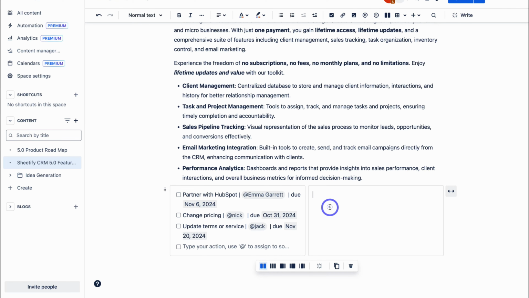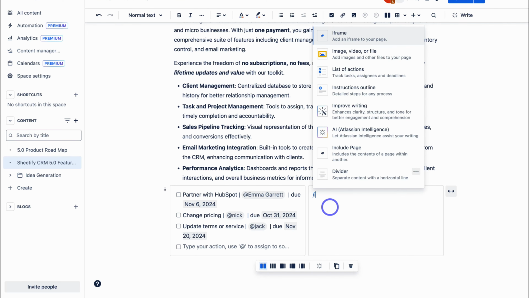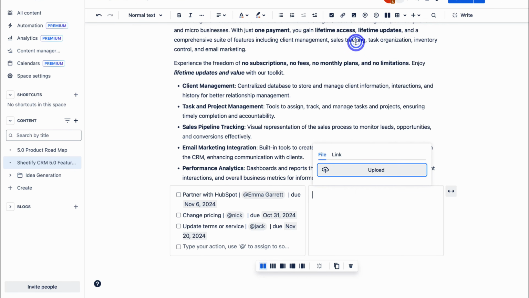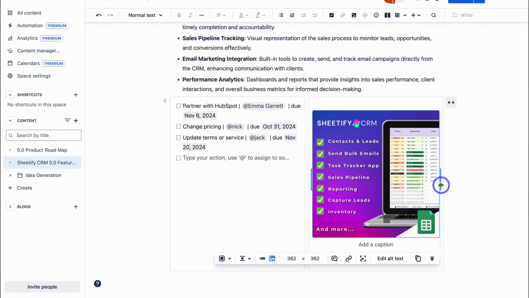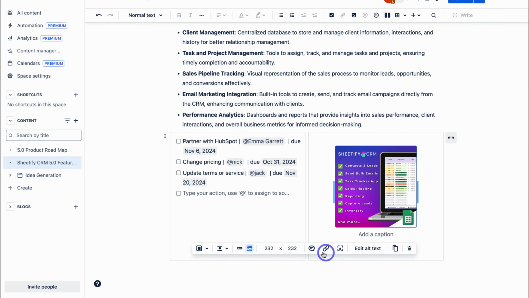Over on the right hand side, let's hit / and add an image. Simply click on the image module, upload or link an image, choose the image, add a caption if you like, and resize the image. We also have these image options down here. We can add a comment, link the image, edit the alt text, and change the alignment, as well as add a border if we like.